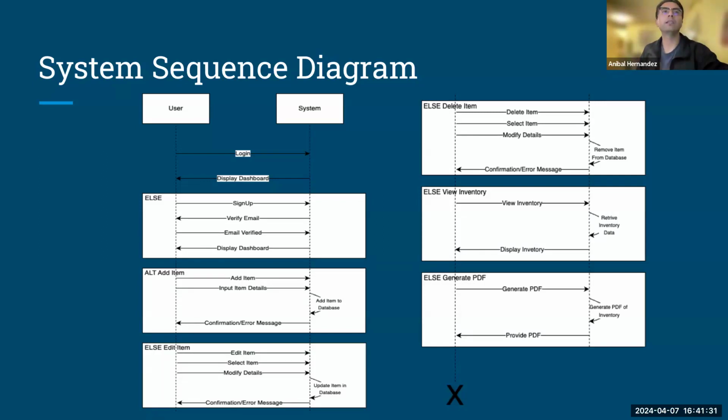system displays the dashboard. If the user doesn't have an account, then the user can sign up, and then the user needs to verify the email. After the email is verified, the system will display the dashboard.